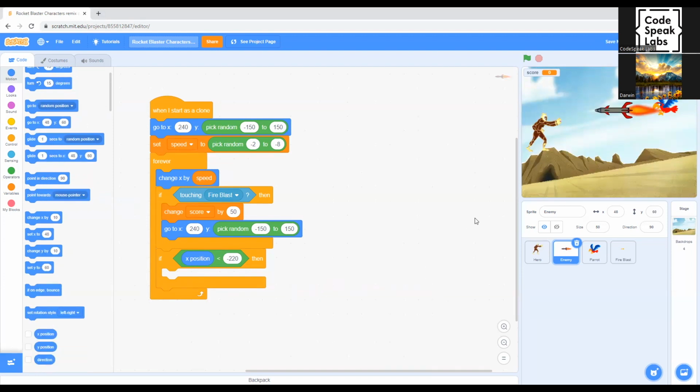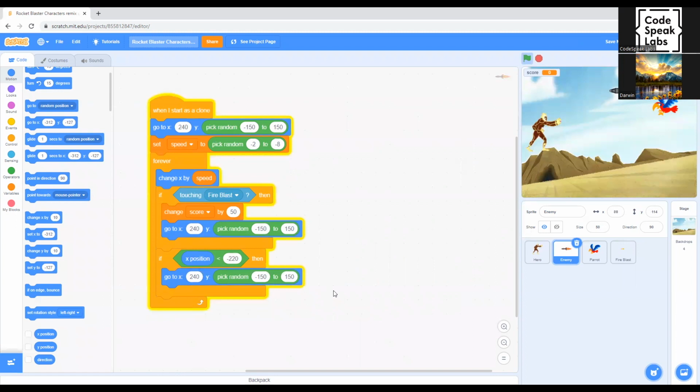So now, if you want to know how to duplicate blocks, we select the blocks you want to duplicate. In my case, I want to duplicate go to X 240. So right click on this block right here, and here we get the option to duplicate. As you can see, we duplicated the blocks now. And now we put this underneath if X position.